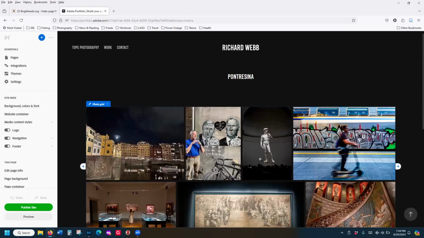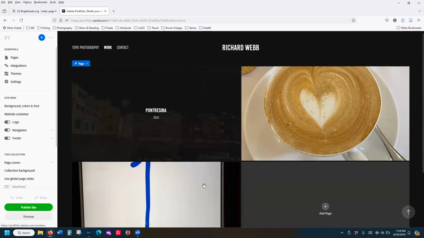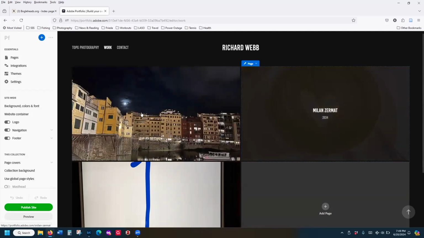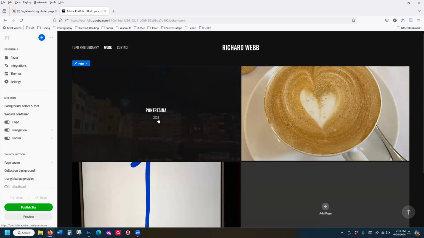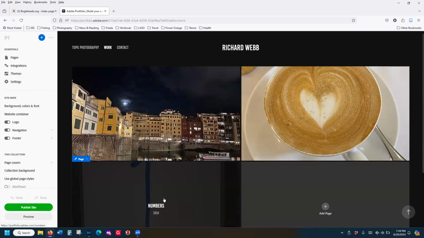This is what Pontresina would look like. So when we go back up here to work, what's kind of cool is when you hover your mouse over that particular page, I'm hovering over Pontresina, it tells you this is the Pontresina page and when the page was created. You can edit this as well. So for example, if you went to Pontresina in 2022, you can edit this so that it's 2022. So we have Pontresina, Milan, Zermatt, and we have the numbers.